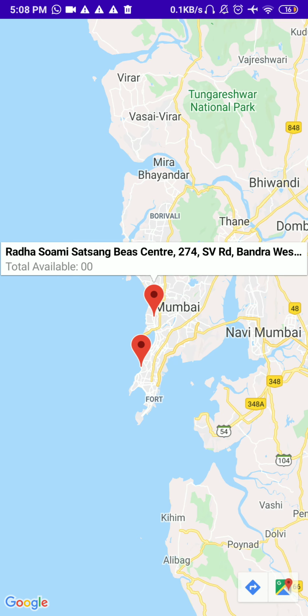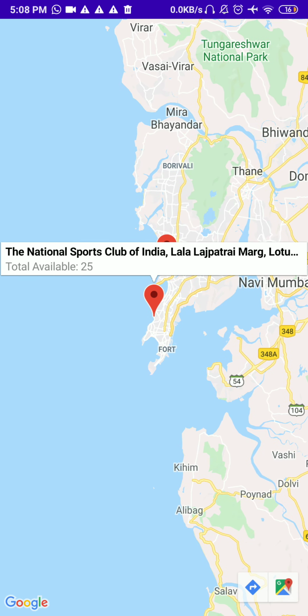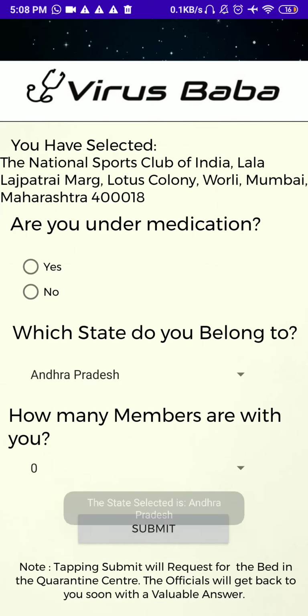So now I have to look at another test center over here. So you can see there is fair availability of quarantine beds in this particular quarantine center. So to book a quarantine bed, all I have to do is double tap on the respective marker, and it will redirect me to some questionnaires which we will be answering right now.